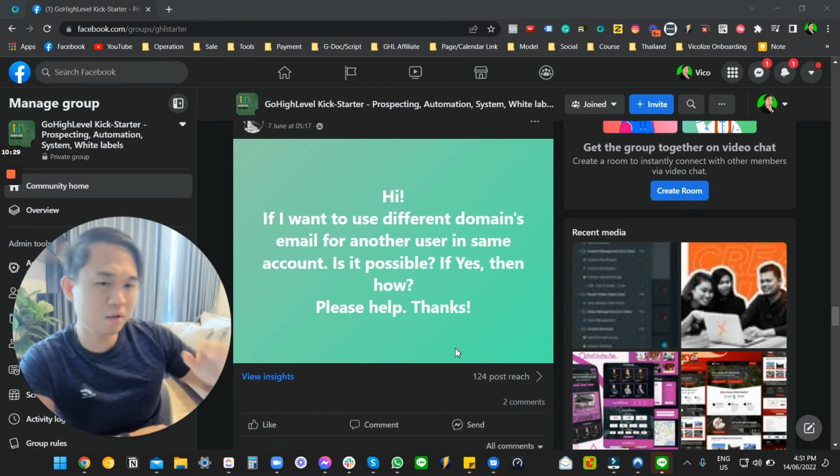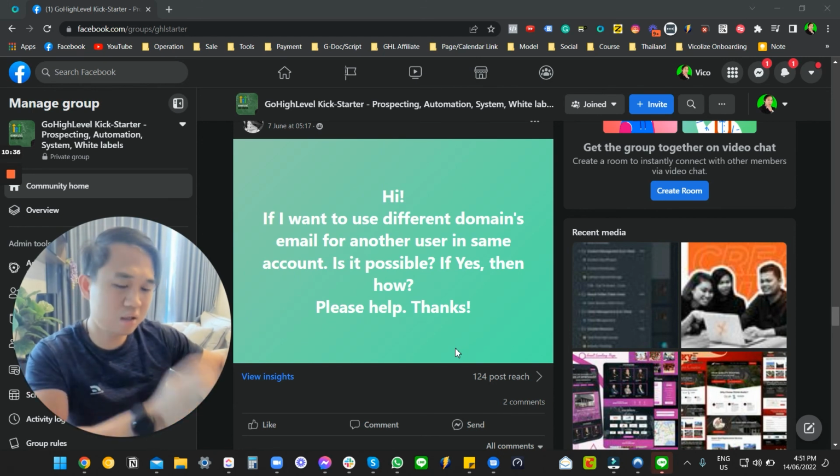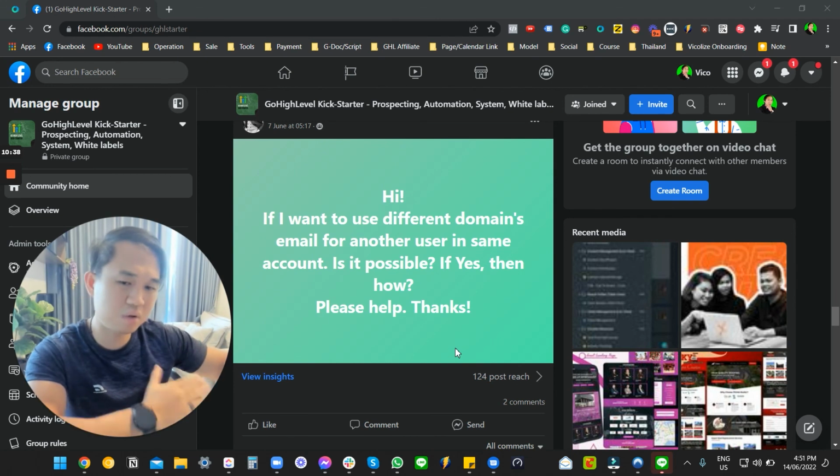Just on a side note, it's very easy to change domains. If they're in different sub accounts, you can just go to settings and SMTP, and then you can assign each sub account to a certain domain.